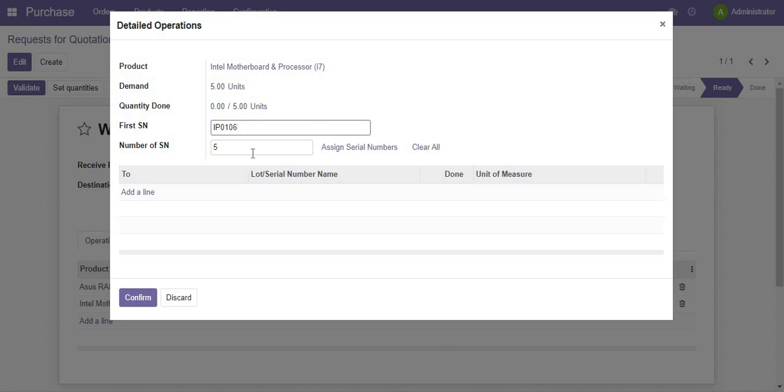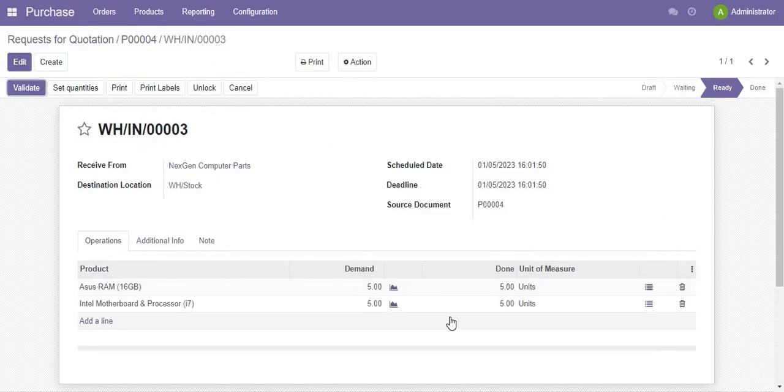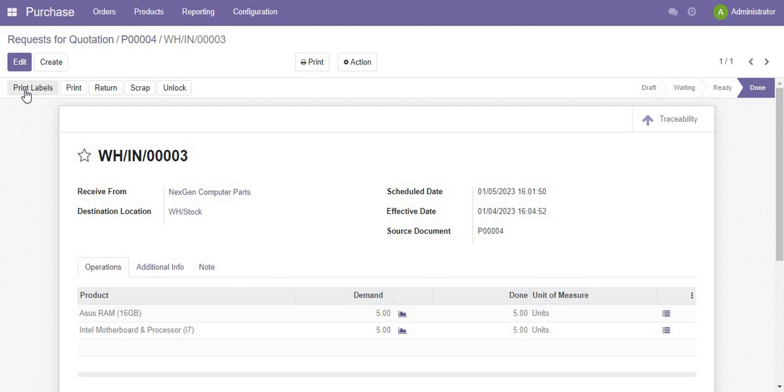So let's say I do want to create serial numbers. The number of serial numbers I want to create is 5. Assign serial numbers. Okay, so it automatically assigned the serial numbers. I can just confirm, and done quantity is 5. Validate the quantities. So once I receive the products, I can allocate the serial numbers, and done. The products are in stock now.